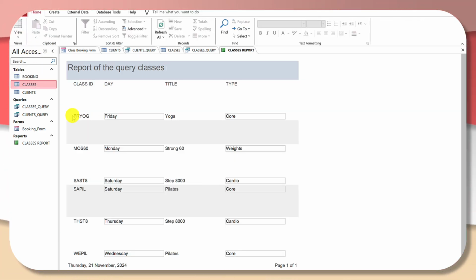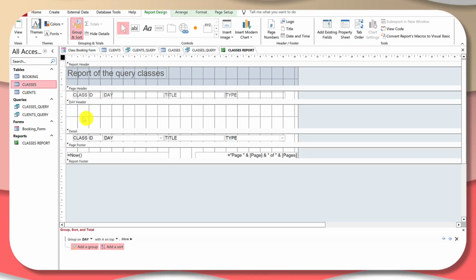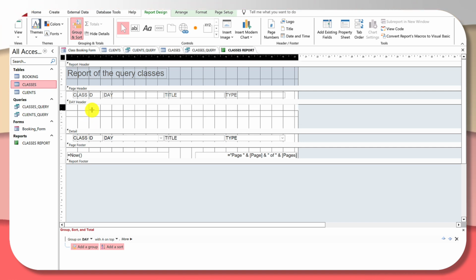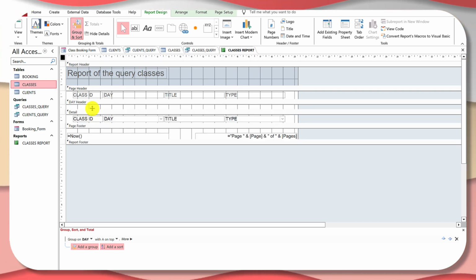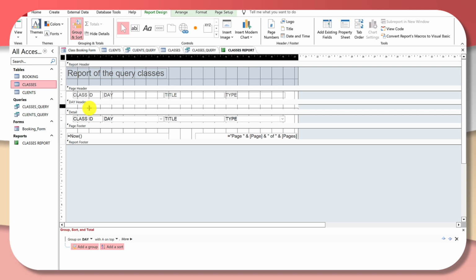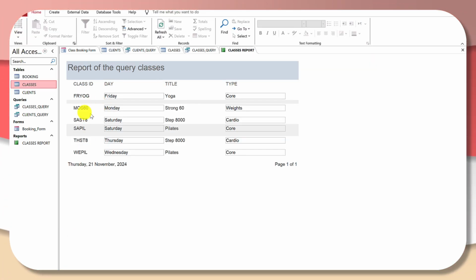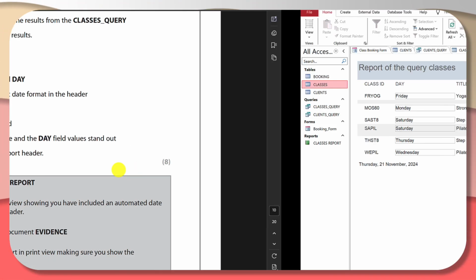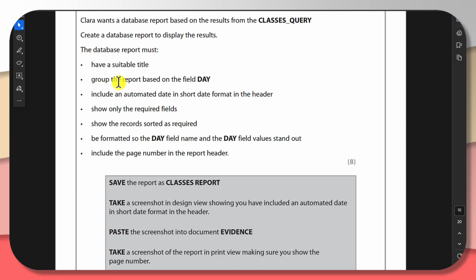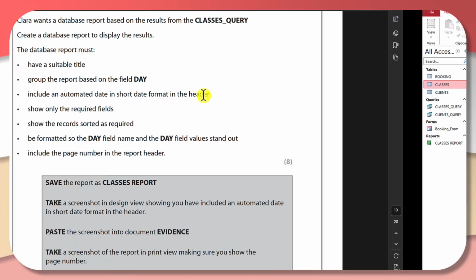And if I go into the report view, you can see that this is a very large design. If that's happened to you, you can just reduce the day header to a more comfortable view. And then this report will look much easier to look at. All right, so the day right now has been grouped, and what we can do now is include an automated date in the short date format in the header itself.